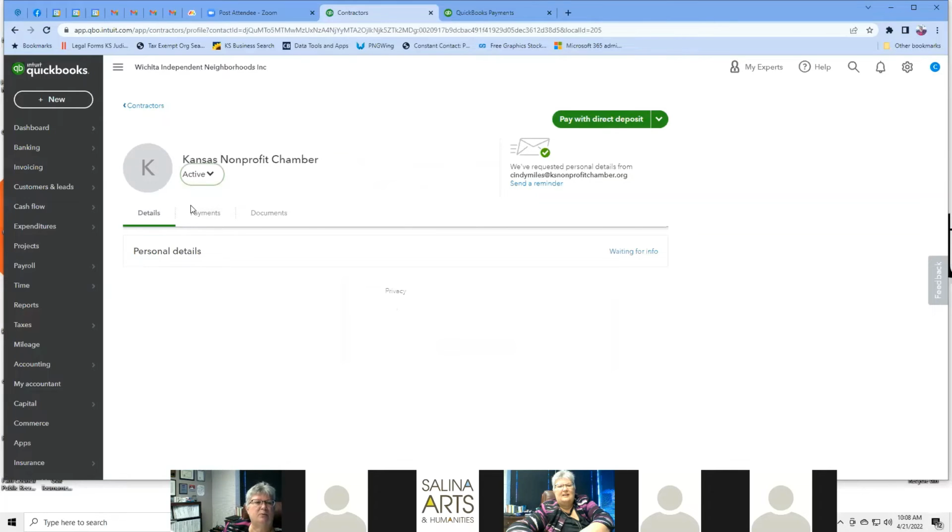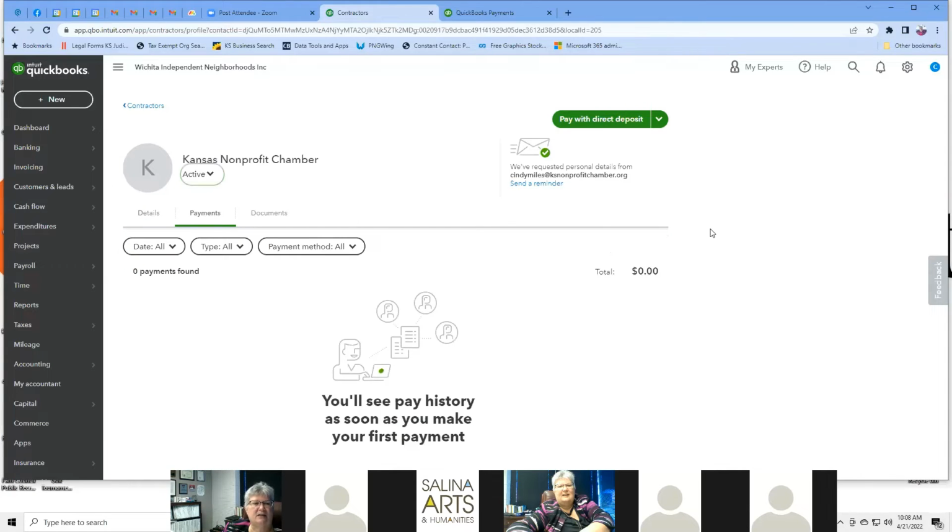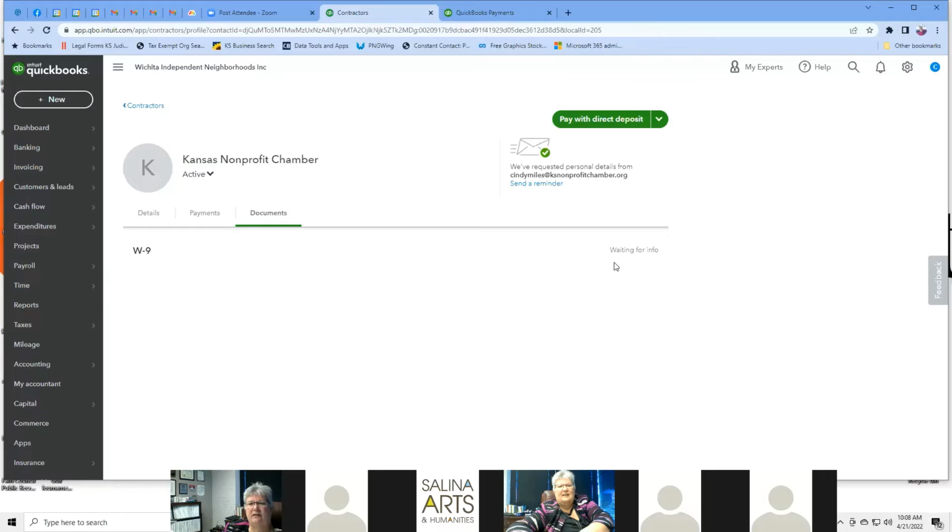If I don't use them anymore, I can make them inactive. You can see here that it's waiting to get info from that contractor. You can track the payment history here. They add their W-9 information, so you automatically have that W-9 information.